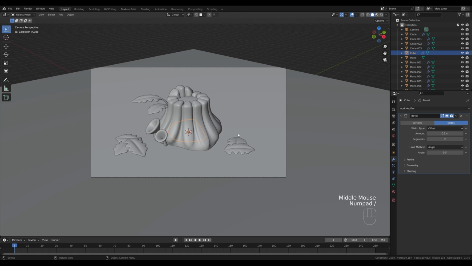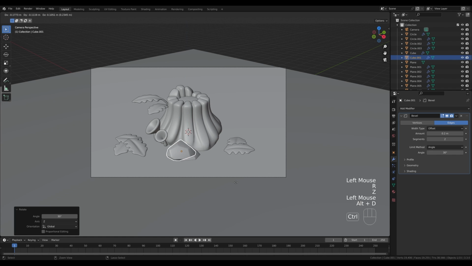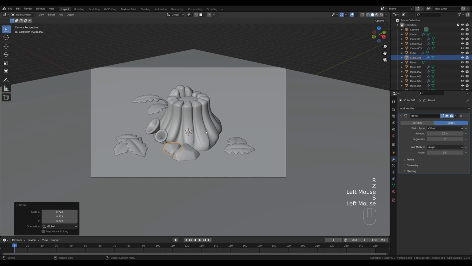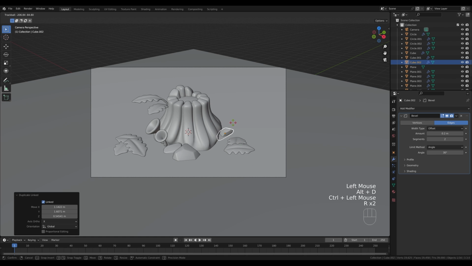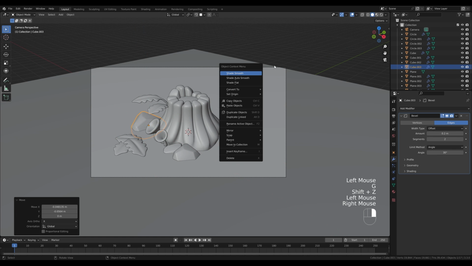Now we can press slash on a numpad once again, press G, and by holding Control we can move the rock somewhere here, press S to scale it down, and use Alt D and place some of these rocks around, you know, to make nice variations like that. I think this will be okay.